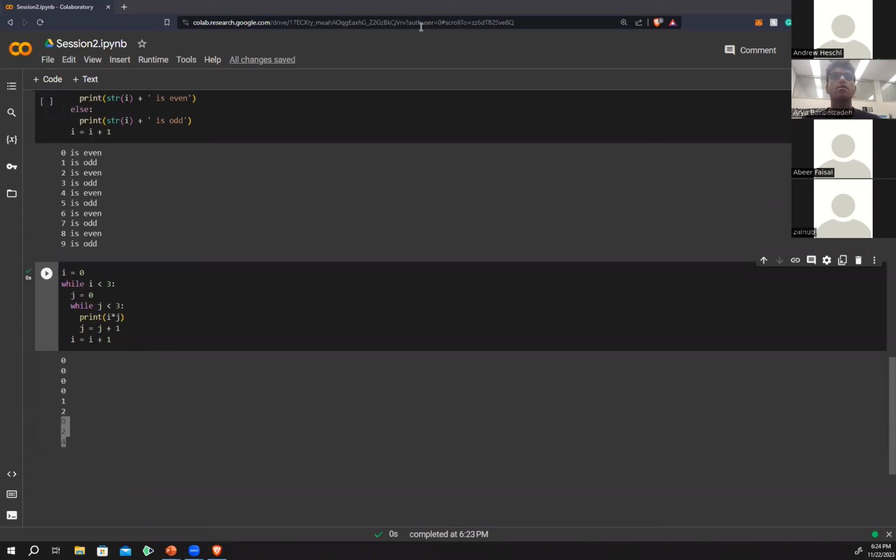Okay, and so again, if you would like, you can also type this code in your systems, and you can just show me a thumbs up once you're satisfied with your code.